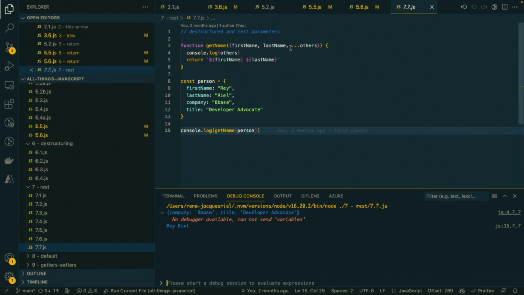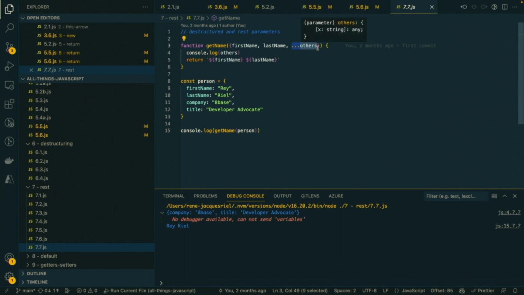And once again, rest parameters works outside of function parameters as well. You can use this in normal JavaScript code, but in the context of a function, you can use this within the parameters that are passed.